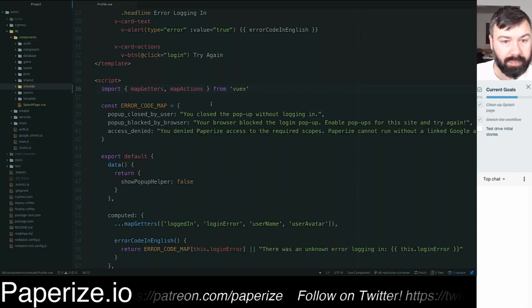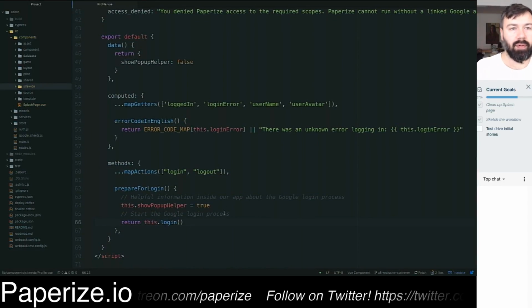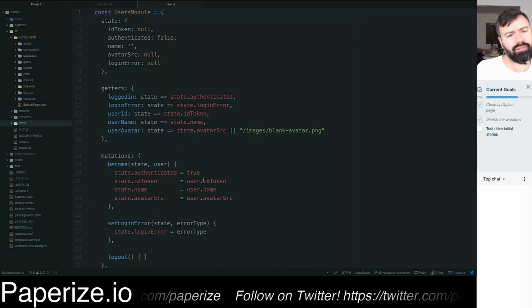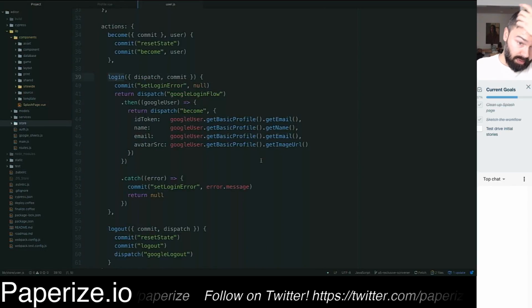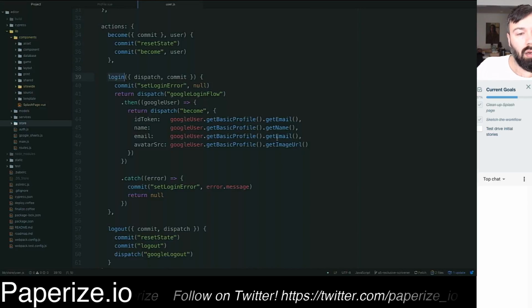Okay, I want to see. So we've got login. Where's this stuff happen? I think there's a user thing in the store. Login, yeah. Right, and this login wraps the Google library.